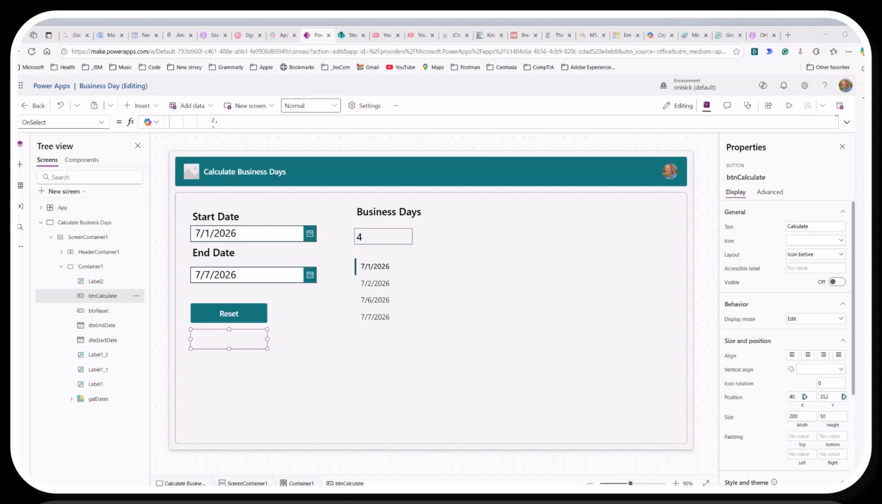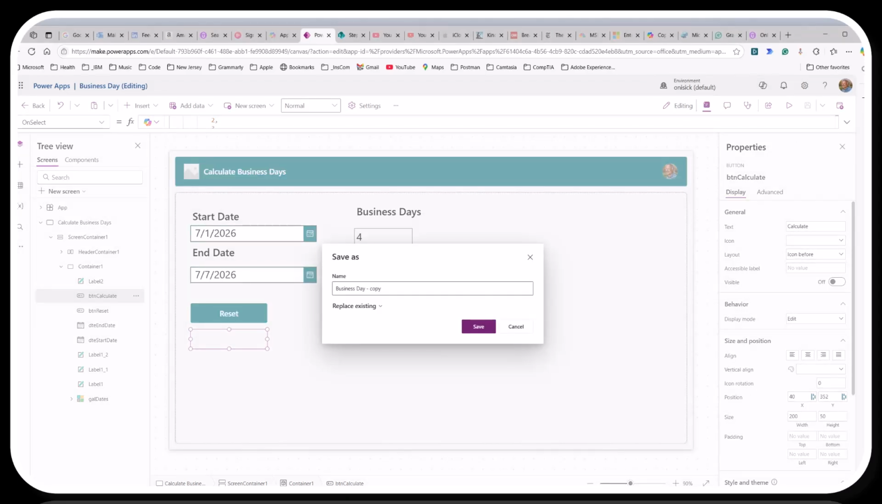So the first thing I want to do is rename the app. So I'm going to go here and I'm going to go Save As, and I want to call the app Business Days with Collection.